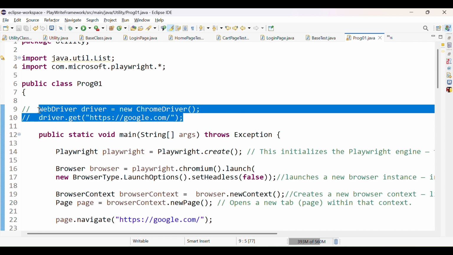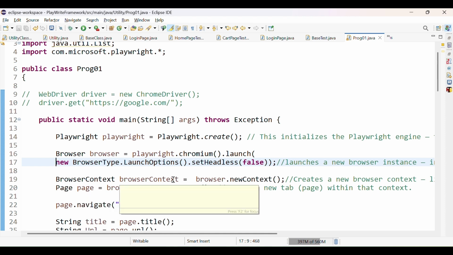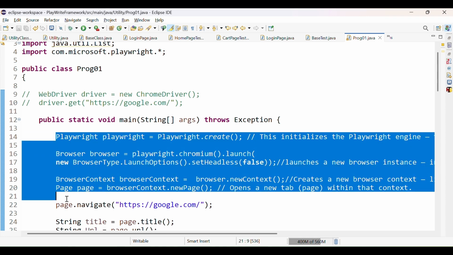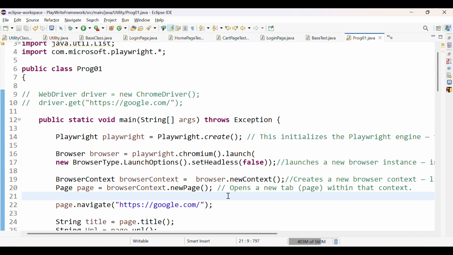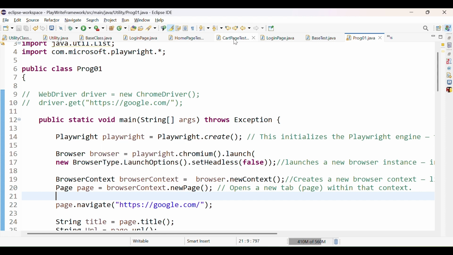But in the case of Playwright, we have some different code, because we have different browsers and pages, and multiple contexts. We can open the browser in different sessions. So that is the advantage. That's why the code looks lengthy at the beginning, but there are many advantages of this code. Okay, so let's start with the first line of code: playwright is equal to Playwright.create.